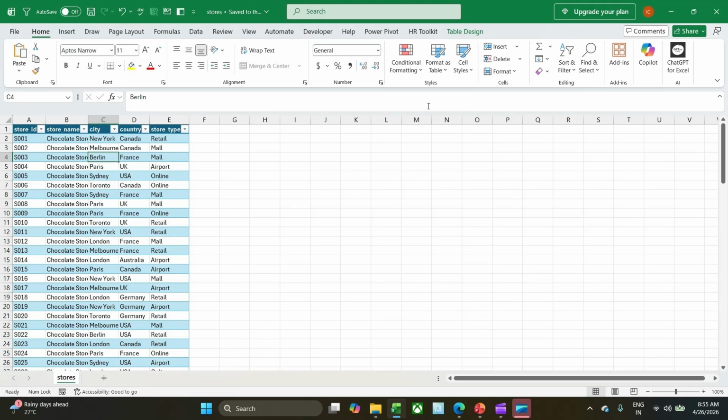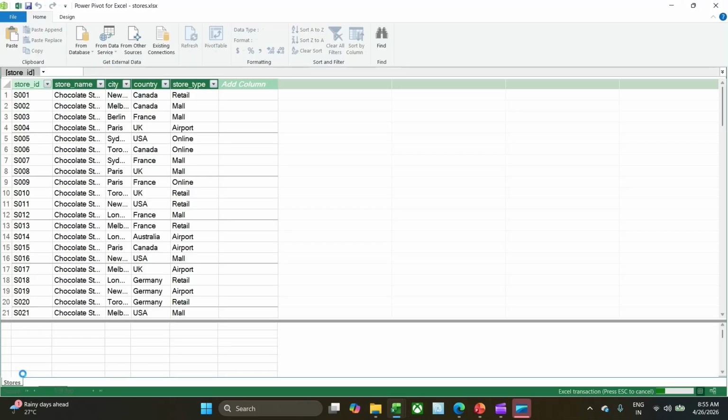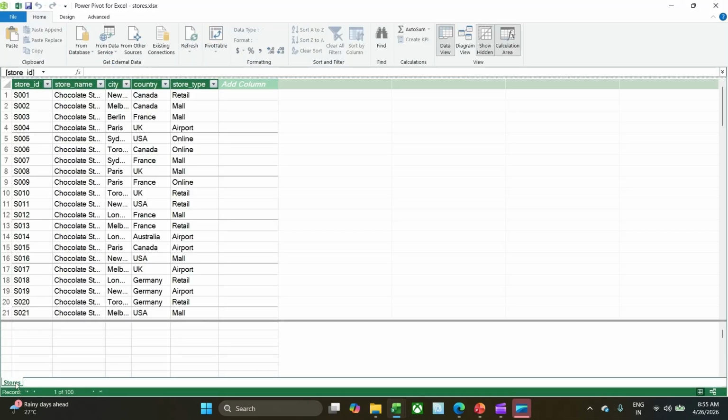Now I'm here. If I click on Power Pivot, you will see Add to Data Model. Click on it. And the moment you do that, you will see this stores. And this is why it is important for you to give a name for your table, so that it's easy for you to reference or relate. So I've got the stores. Now I want to add the other data, right? All the other data that I have into this. You will see there are different ways that I can select from here.